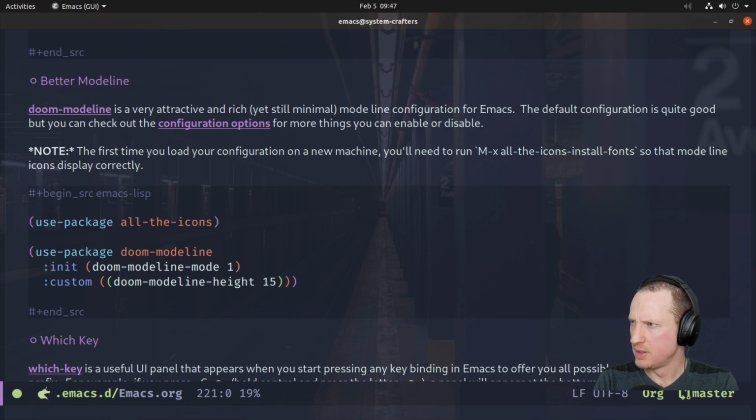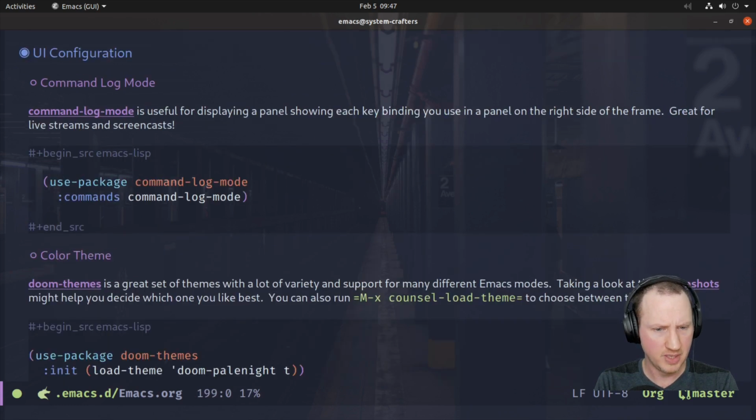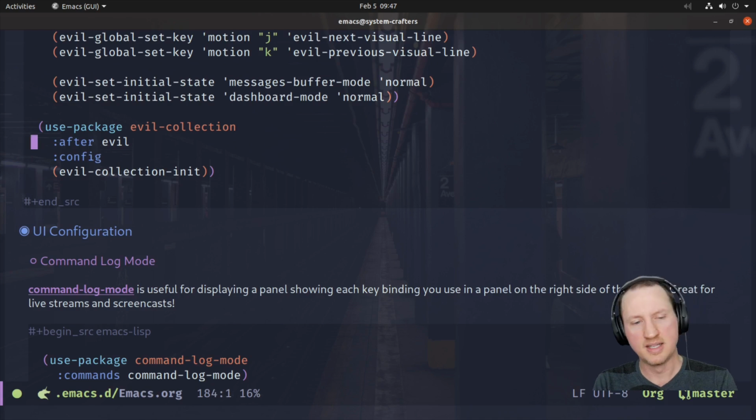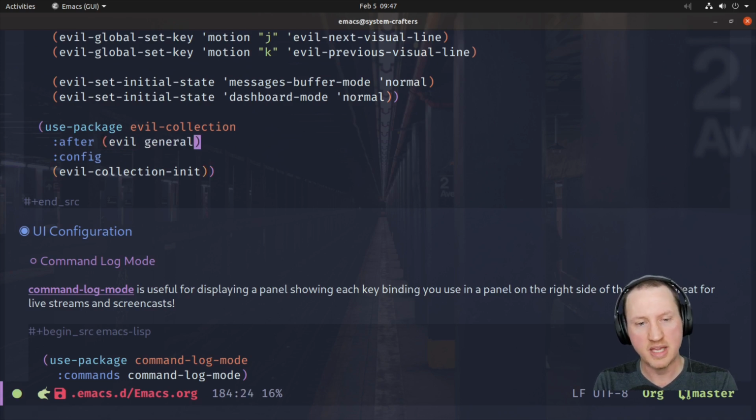Jafer says, what do you type if you want it to load after two other packages? That's a very good question. Let me go back to here. So let's say that we wanted evil-collection to load after evil and general for some reason. We could just say evil general inside of parentheses, basically to make this a list. So it's just :after, and then a list, and then whatever names of packages you want to load after. All right, so let's just jump back to where we were.